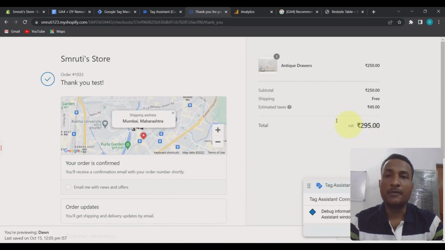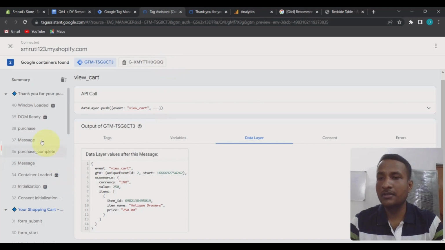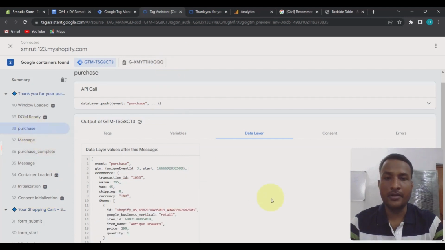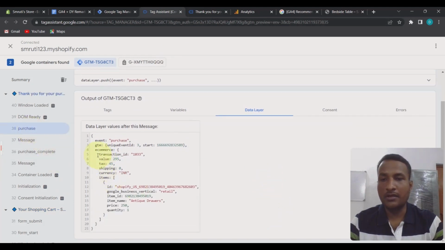So purchase is completed. Here you can see the purchase event is also fired, and all the information like transaction ID, value, tax and shipping currency, all the item array, all the information is passing correctly. So we can use all this information to set up our event. Basically, we are following the GA4 schema. So Tag Manager will push all the information to GA4.